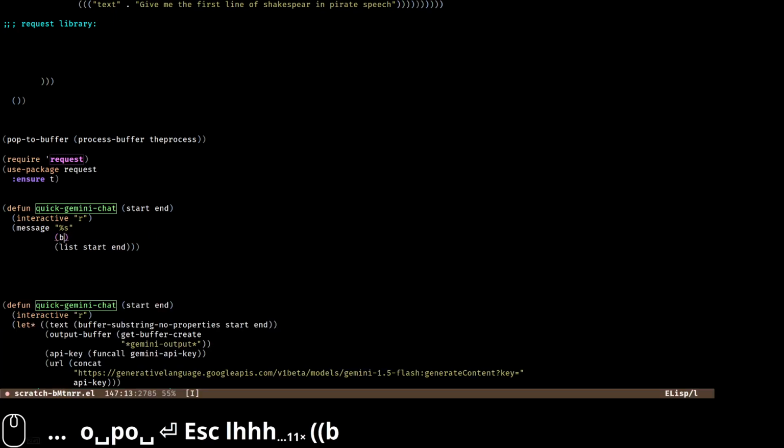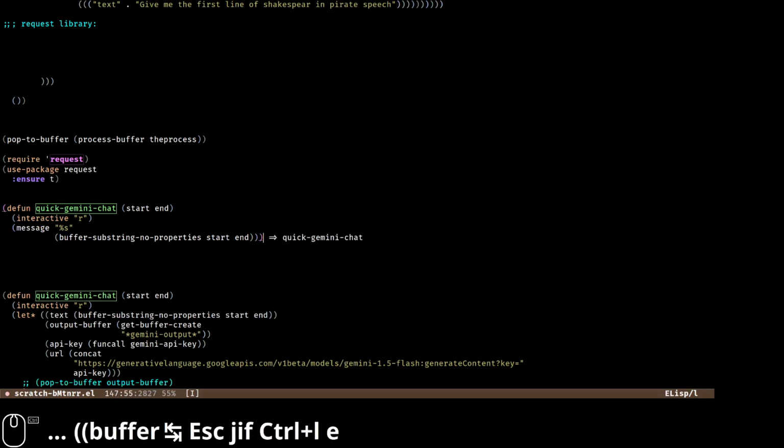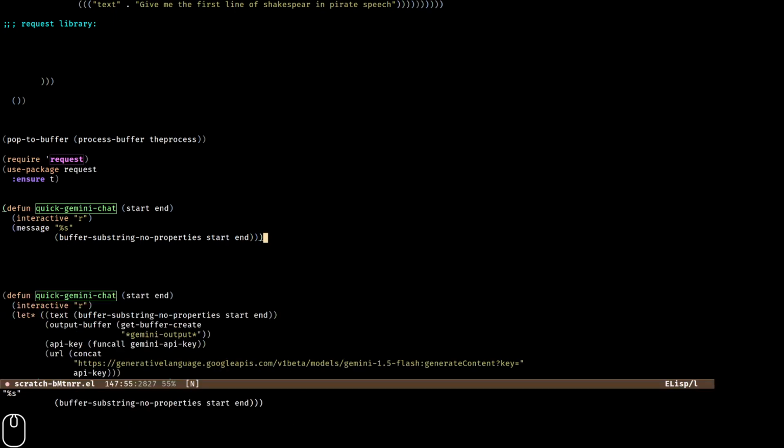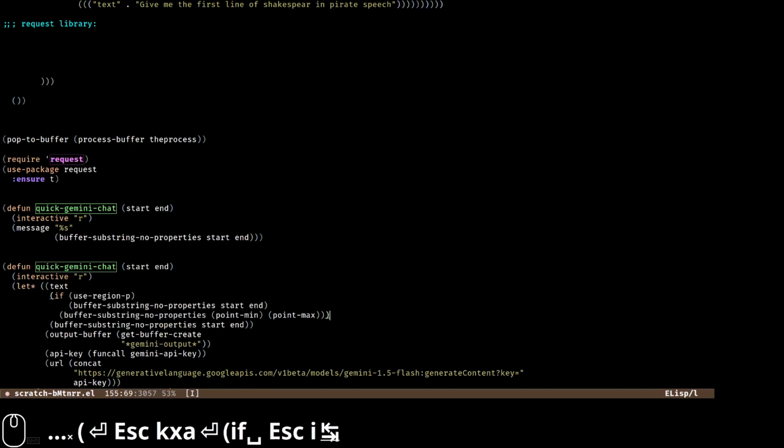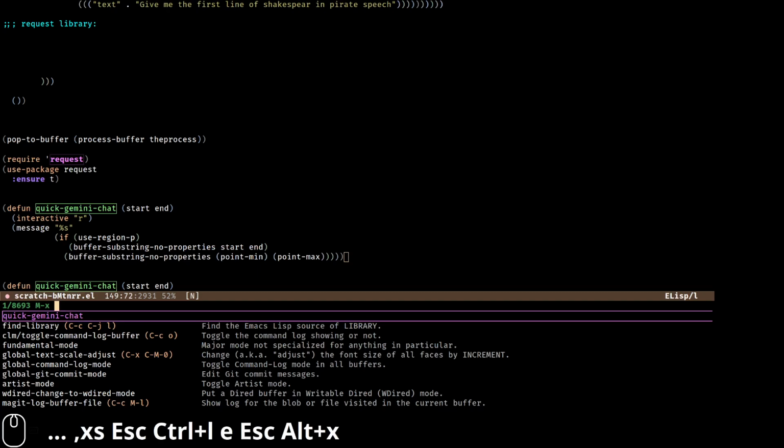Oops. That was not good. I'm gonna use Copilot instead. Quick Gemini jet says this is kind of the last thing I was selecting or something like that. Okay, that is no. Okay, I'm gonna say here if you use region else, yes, exactly, yes. That's what I wanted. Quick Gemini jet.